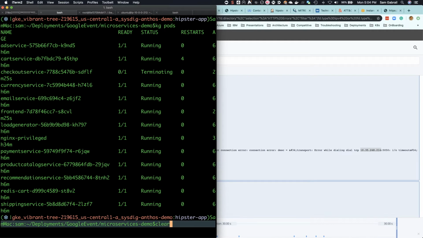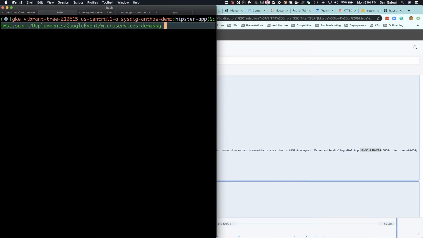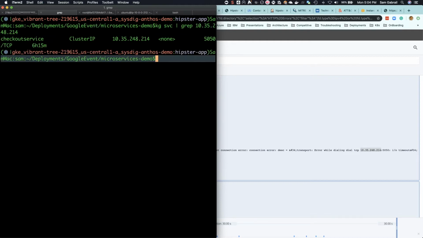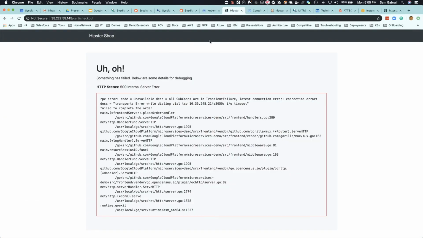So if I were to copy this and go back in here, and let's clear this out, and do a kubectl get services and grep on that particular IP address, we see that this is the checkout service that we just killed. So that kind of gives you an idea of how to troubleshoot, how to dig deeper, go all the way to the actual error log. If we go back to the hipster shop, you typically won't show this error to your customers, but we've captured all that information right into Sysdig, so you can go back and double check.